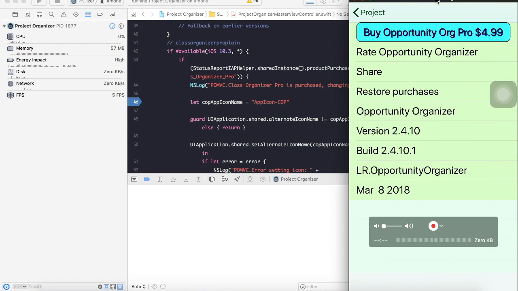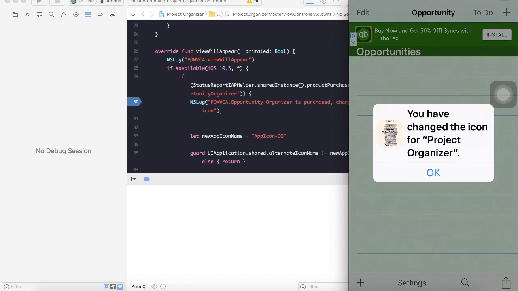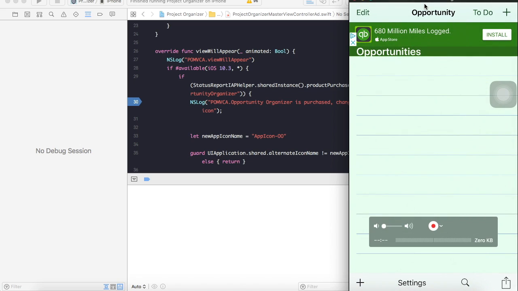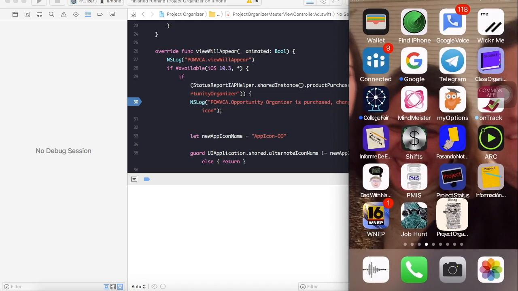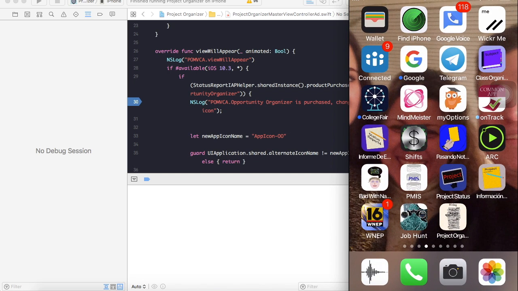So now we're downgraded. So let's go to the main screen here. When we get here, it should trigger our code, which it did, and it's asking me to change my icon, which is exactly what I expected. And now I'll go to the main screen, and now Project Organizer has the new icon.